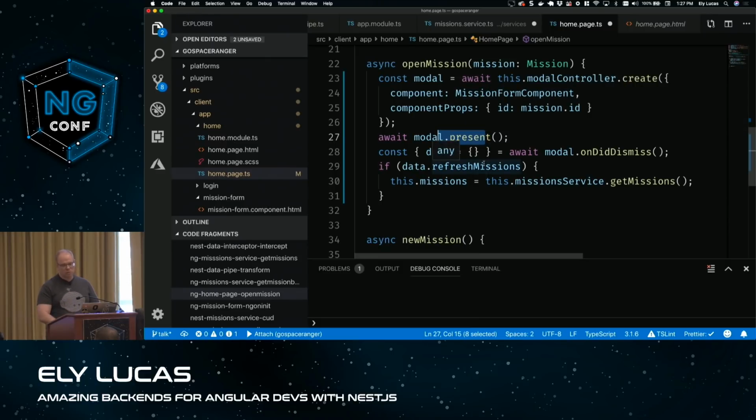In this particular case, we're returning back an object, and it's going to have a Boolean on it called refreshMissions. This is going to let the home page know, if we make an edit or add a new one or something like that, to call the API again to get a fresh list of the data. The reason why this would be false is if we just dismiss the modal without making any actual changes.